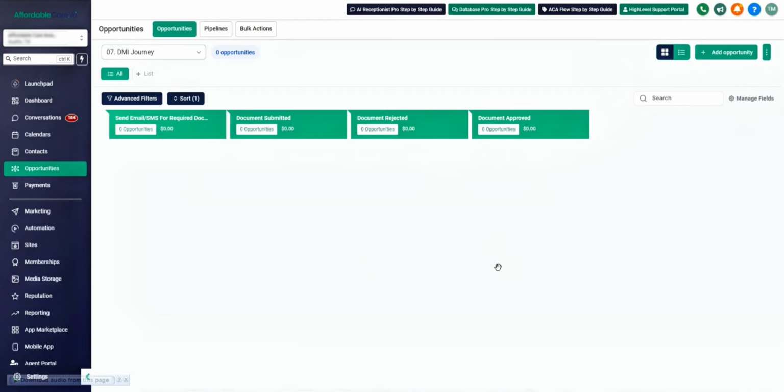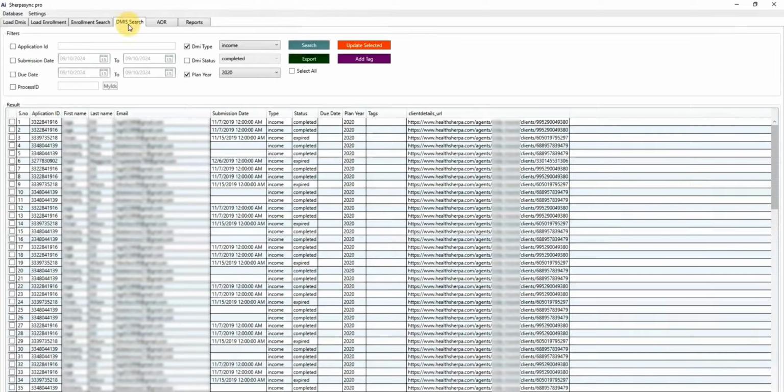Now let's move on to the second method, adding tags directly through our database software. This is particularly useful when you want to handle DMI issues individually or filter through a list of clients. Once you log into the database software, here's what you'll do. 1. Start by clicking on Load DMI File. 2. Select the file that you need to work with and click Import. This will bring your client data into the system, and from here we're able to add tags and perform other actions. After importing the file, head over to the DMI search section. This is where you can apply various filters to narrow down the records you're working with. Let me show you how.